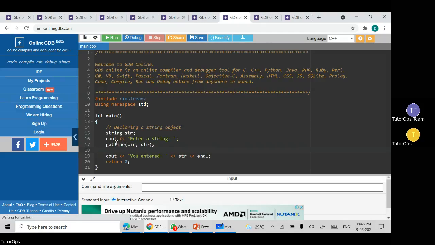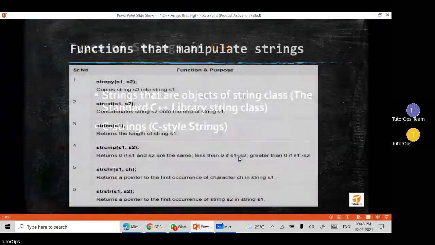So getline function takes what? As we have already discussed, the getline function takes the input stream as the first parameter, which is cin. The second one is the location where the line is to be stored, or you can simply think of it as the array variable where we want to store it. Correct. Now one more thing, let me open this.